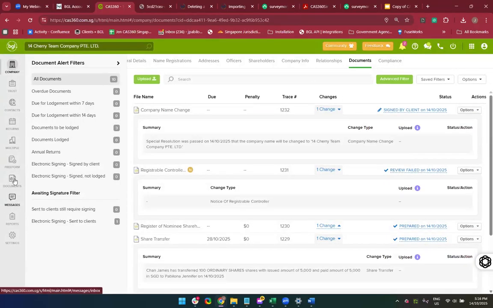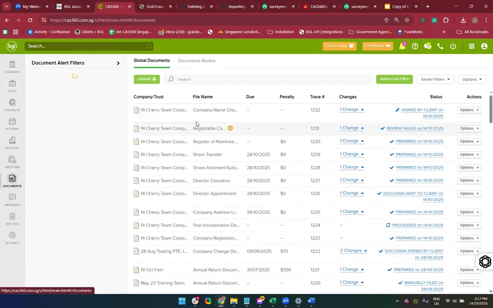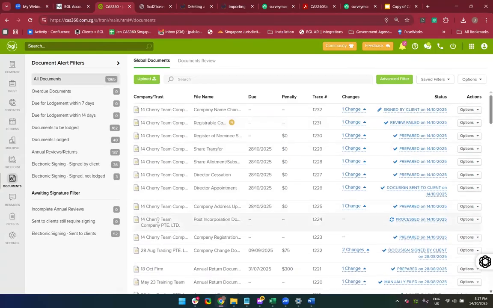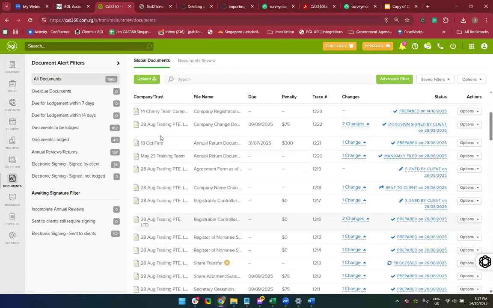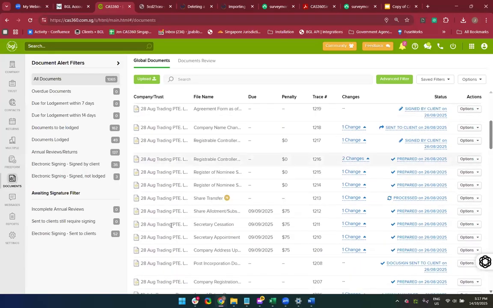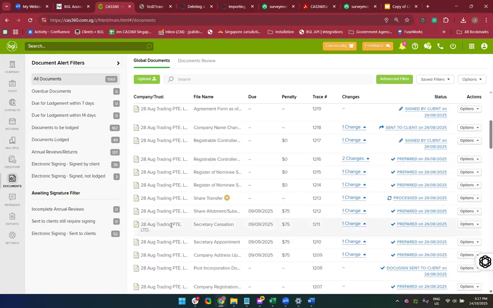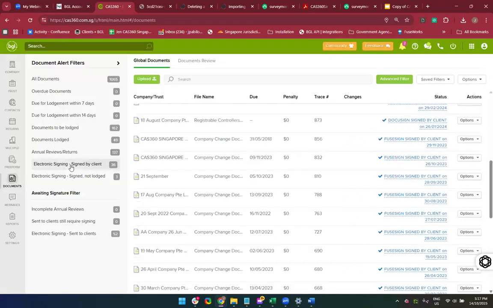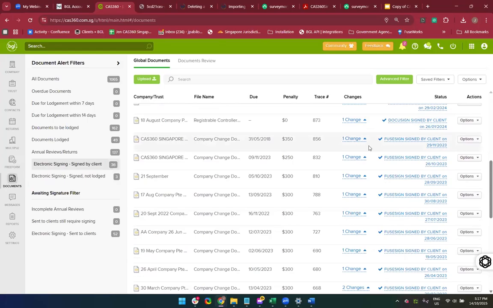Now going back to the global documents, the big difference is that it displays all documents prepared across all companies. So not just limited to 14 Cherry Company, but also other companies. This global documents is a great way for you to filter if you want to see all specific documents. For example, all documents that has electronically signed, you can filter it based on document alerts filter. It will display to me all the documents that has been digitally signed.